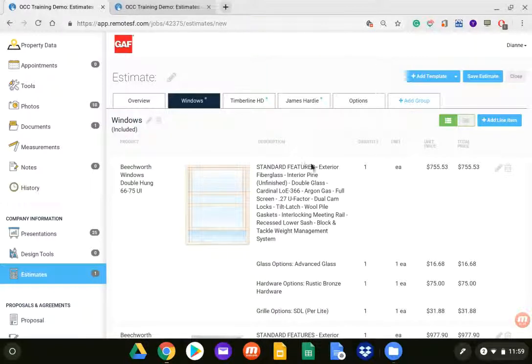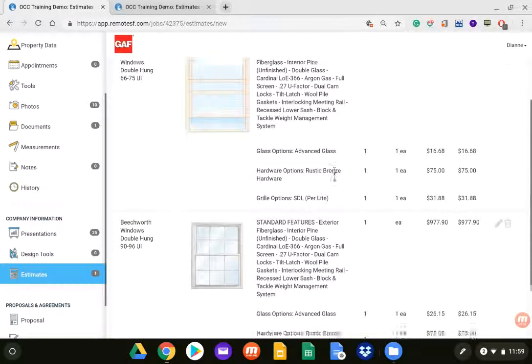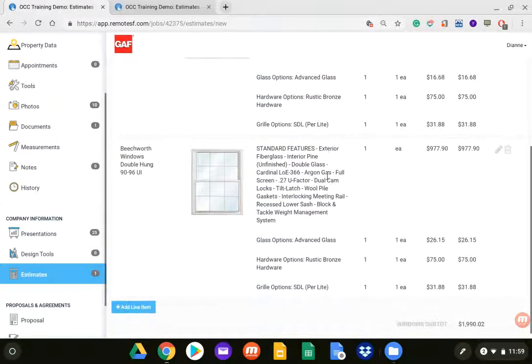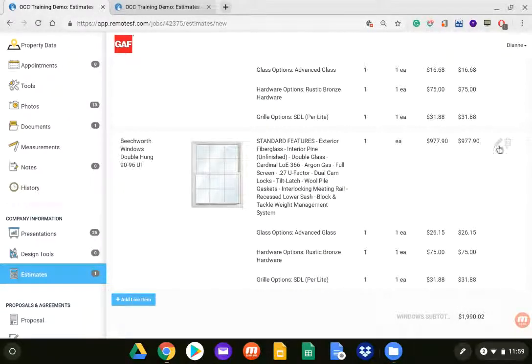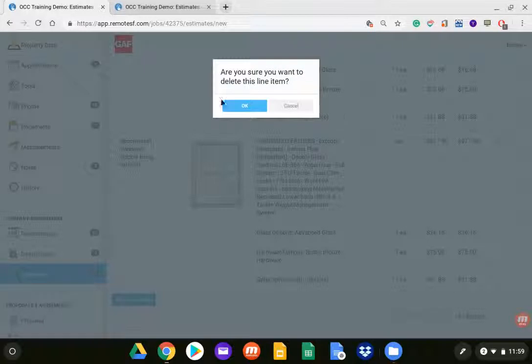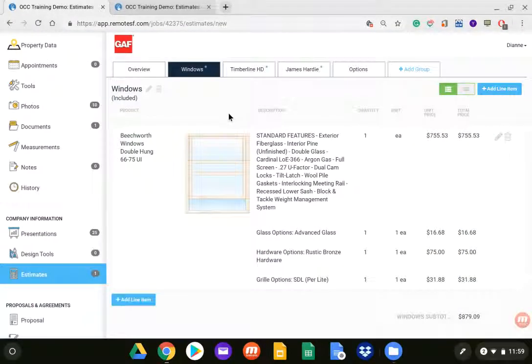And what it will do is pull in everything that you will have set as your standard items to quote by group. And say there's more on here than what you need, it's very simple to delete a line item. You just click the trash can to the right and it gets rid of it.